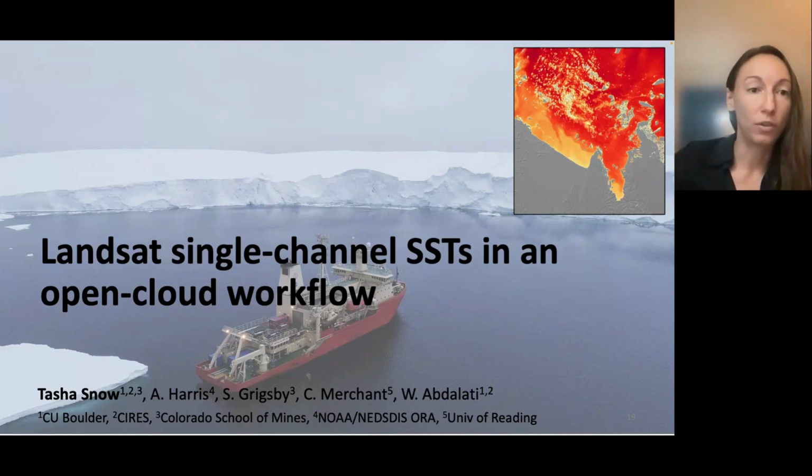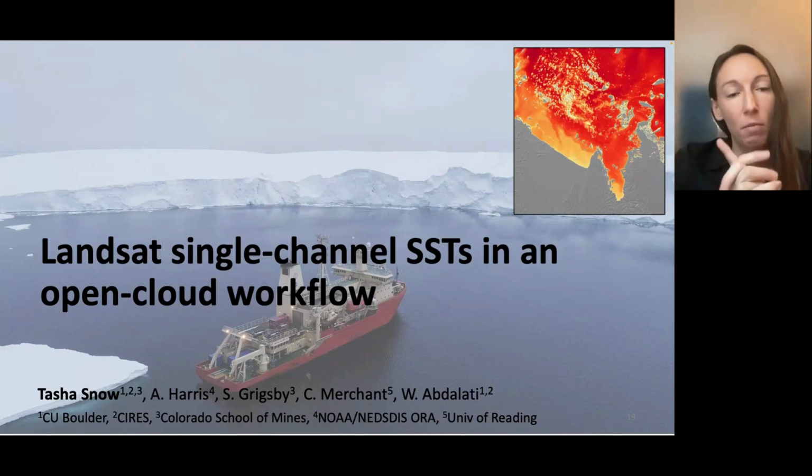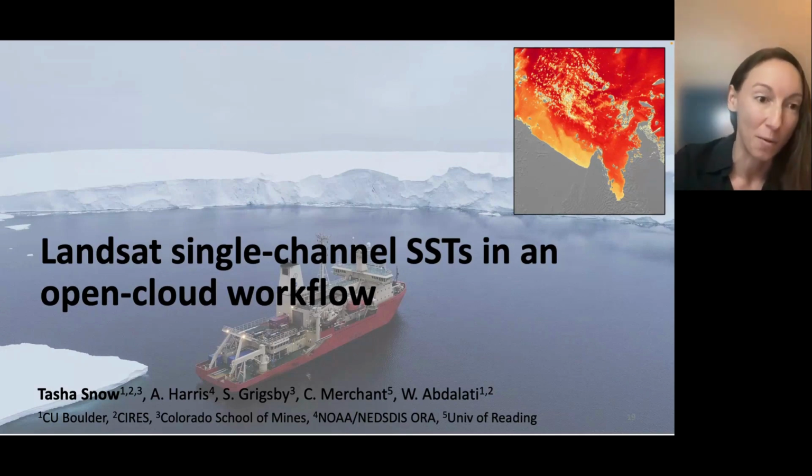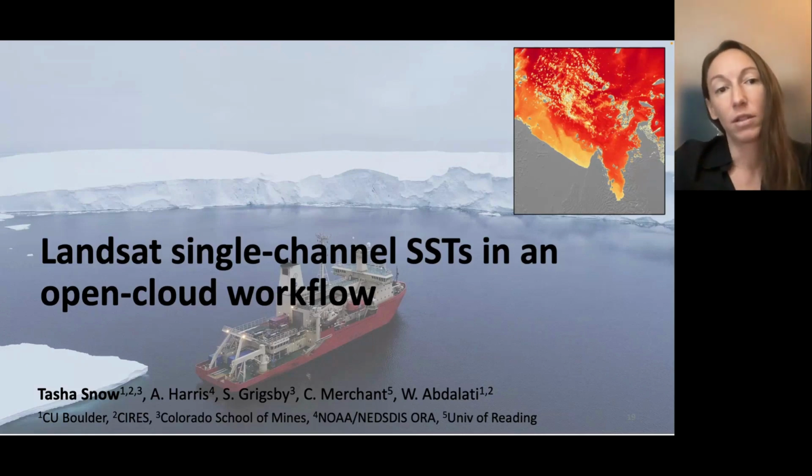However, the Landsat science team does not produce a single channel algorithm at the moment for sea surface temperatures. And so out of necessity, I had to start developing my own. And recently I've been working with Andy Harris and Chris Merchant on this work to develop a useful Landsat sea surface temperature algorithm that's single channel for Landsat 7 and Landsat 8, which has covered since just about 2000, when we started really capturing a lot of that data.